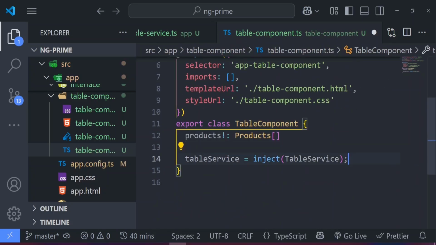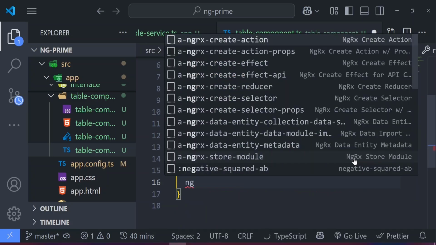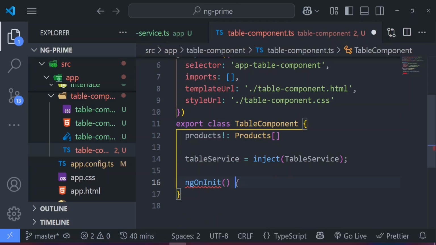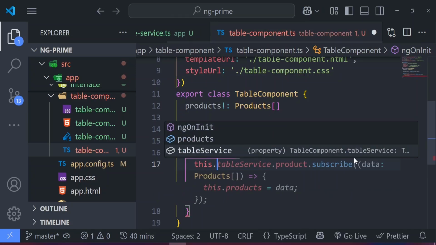Now that we have the table service available, we need to make use of the ngOnInit lifecycle hook. This loads immediately the page is made available in the browser. So I'm going to type in ngOnInit, add a parenthesis, and then add the curly braces. Then we can now say this.tableService.